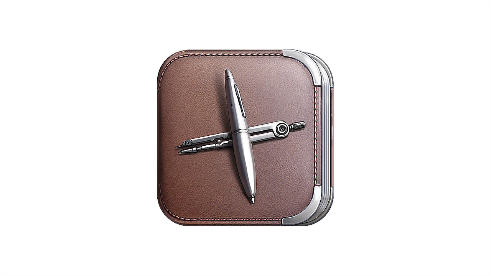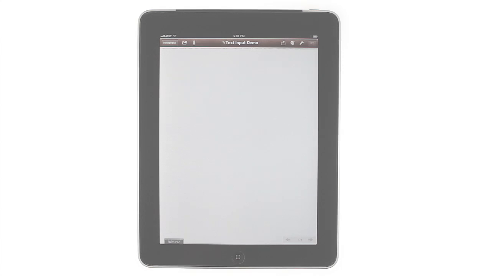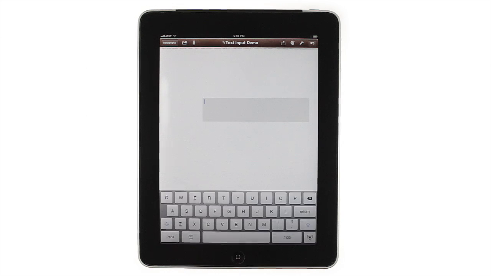Working with text in Notes Plus is easy. To insert typed text, just tap with two fingers and start typing. You can type in portrait or landscape mode, and Notes Plus also fully supports external keyboards.